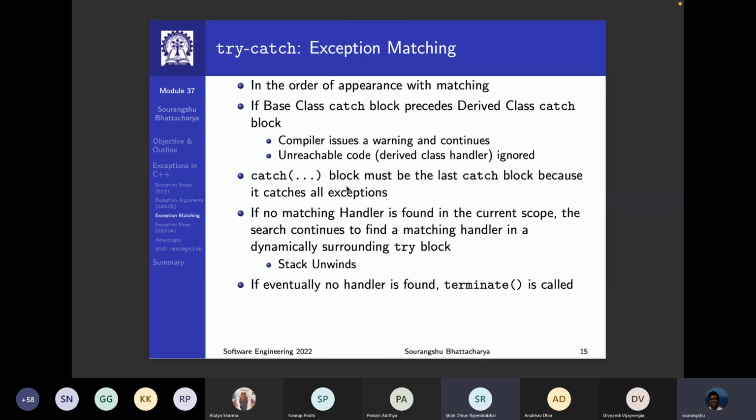Now, the matching happens in order of appearance. This we have seen and discussed already. If a base class catch block precedes a derived class catch block, then there is unreachable code. As a result, the catch-all block should be the last one. Otherwise, again, there will be unreachable handlers.